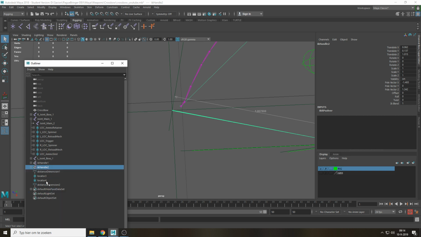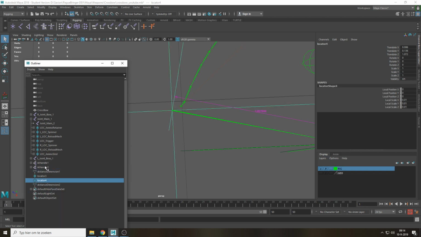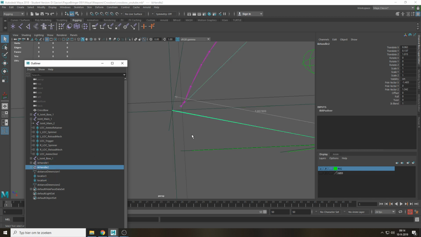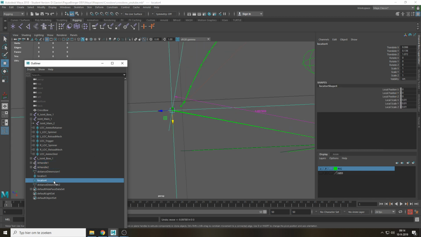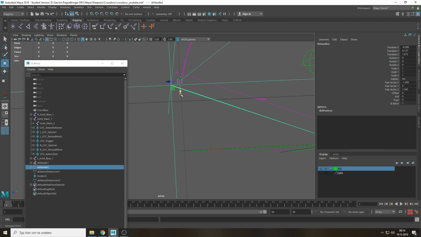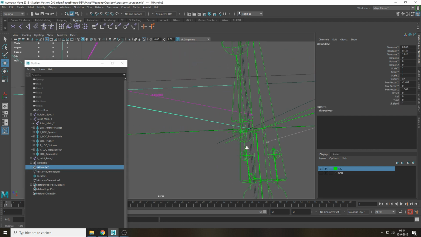Okay, so locator 4 should be a child of IK handle 2. This one. So drag it in. There we go. Now grab it again. It should actually start changing.